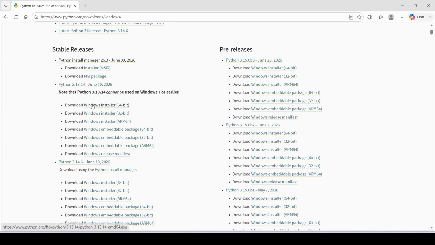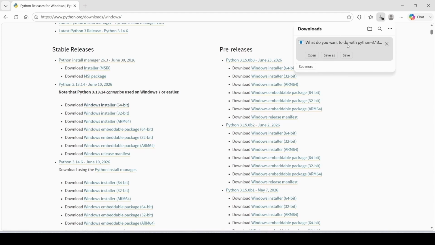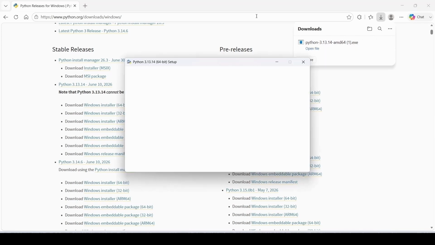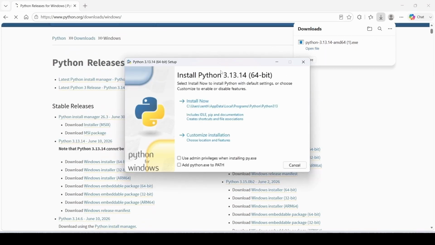I'm going to download Python 3.13.14. I'm going to click on the Windows installer 64-bit. It is downloaded. I'm going to open this exe file. So now we are going to install Python. What version are we going to install? We are going to install 3.13.14.